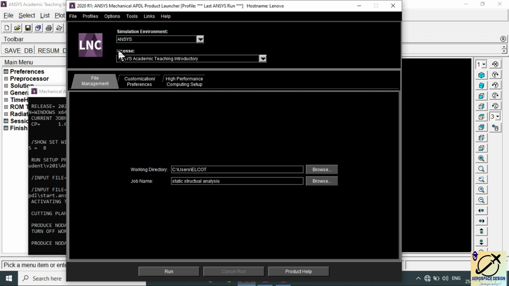Here you have to give the simulation environment as ANSYS itself, and then in the license you give ANSYS Academic Teaching Introductory, and in the file management you give the location as working directory, C users LCOR, as per my wish. According to your system configuration, wherever you want to save the file, make a folder over there, give the name and accordingly save the file by using this browse option. And then similarly you give the job name for that particular working directory.